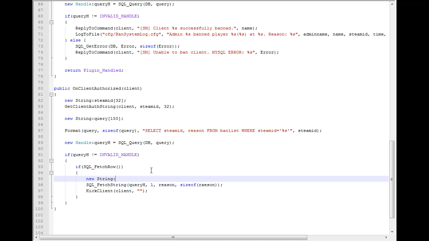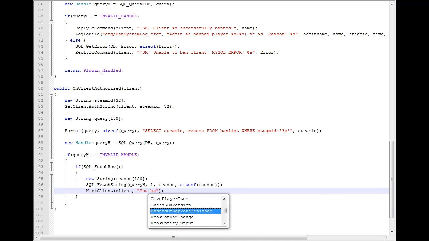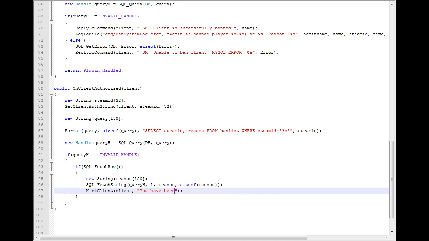I'm going to create a string called reason, and we're going to give it a 150. I think it's too much. 120 actually was it. So the query handle, and we're gonna kick the client. So we're gonna type "you have been banned," and we're gonna actually print the reason.